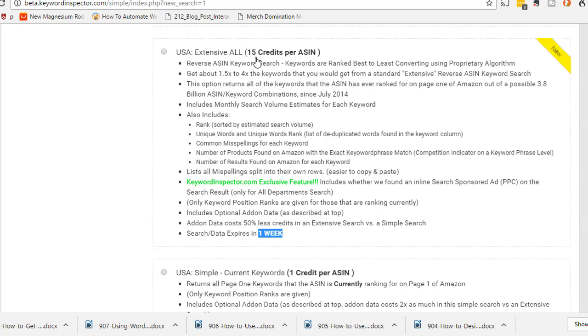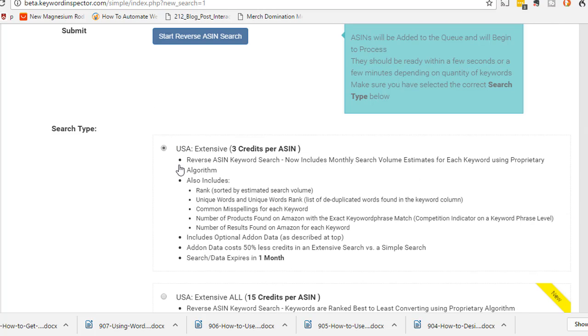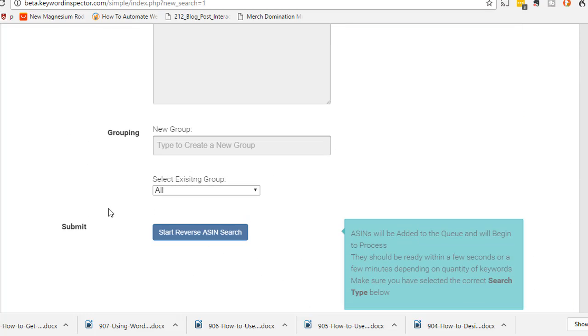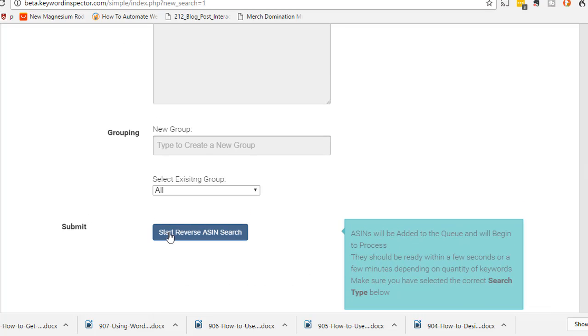Don't get me wrong, I love Keyword Inspector, and I use it in my business, but I'm like, whoa, 15 credits, that's a lot. But you can use it too if you want. I'll do a video on this after I go through and extensively use it, no pun intended. All right, so I do extensive for this first phase. The next phase we're going to talk about in a little bit. So we're good. Extensive USA. All right, click start reverse ASIN search.